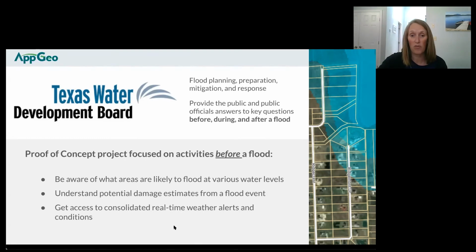For this project, we focused on activities and questions that need to be answered before a flooding event occurs, such as understanding what areas are likely to flood based on various water levels, estimating property damages and population impacted for different flooding scenarios, and viewing real-time weather conditions and alerts for upcoming weather events. The overarching goal of this project was to build a simple platform that supported some of these key questions in a really user-friendly way. We wanted non-technical users to be able to get access to this information.